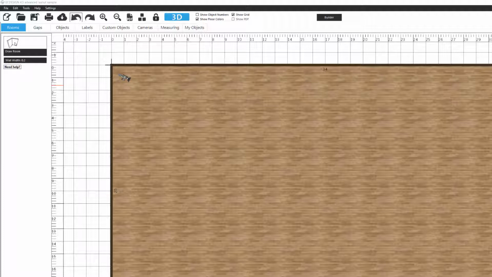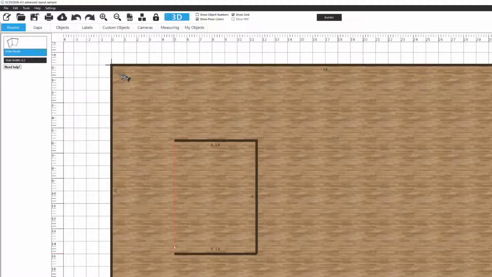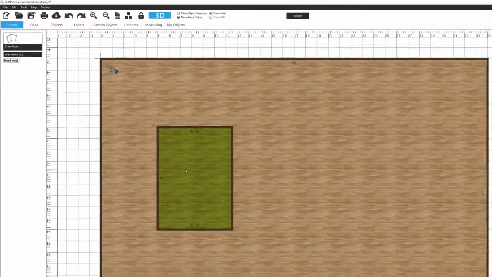So I'm going to actually use my draw room tool here. So I'm in the Rooms tab, select Draw Room, and then I'm going to create a rectangle here and close this up. So now we actually created a new room right here.